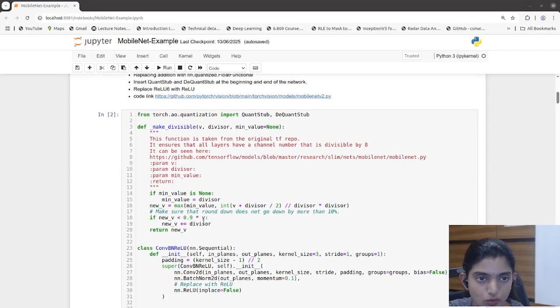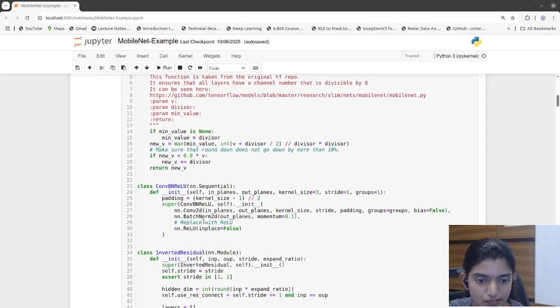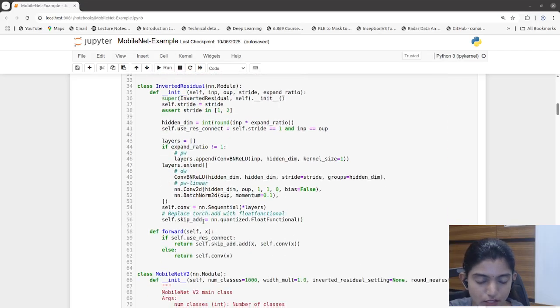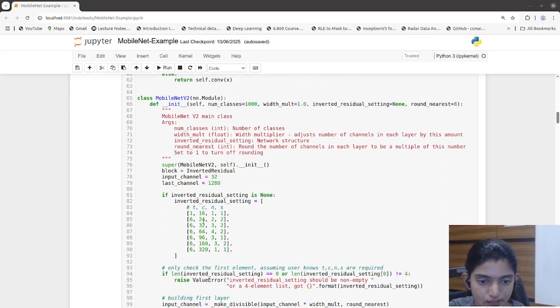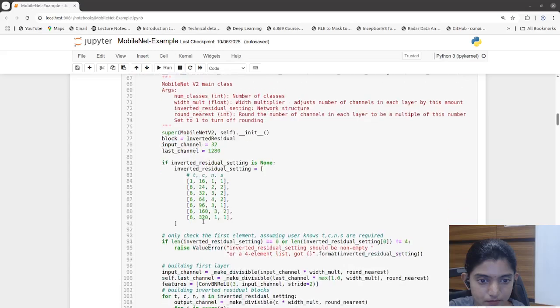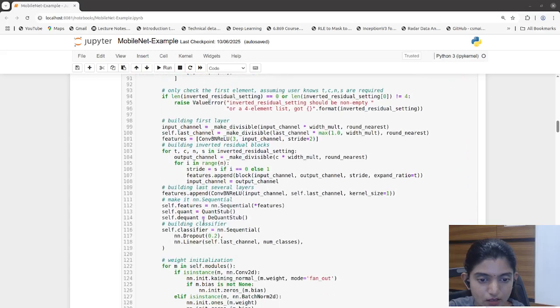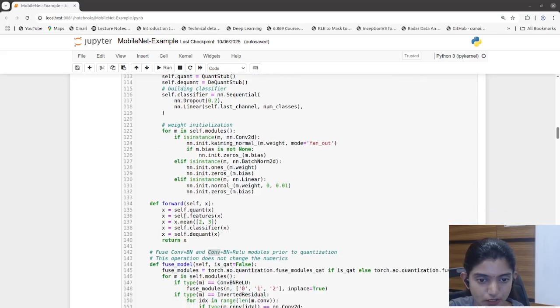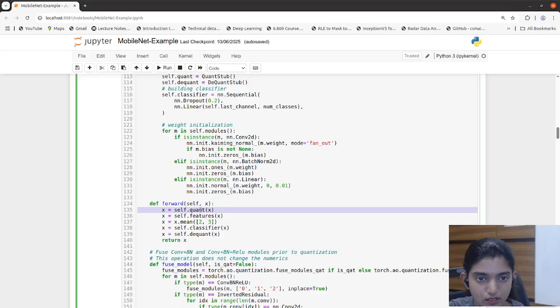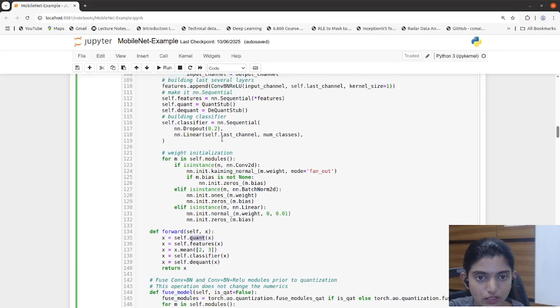Let's go through the code base here. This is the architectural definition, which is exactly given on the PyTorch website. This is initializing the model. Let's go through the forward function. So you can see the self.quant, which is actually inserting the quant stubs, and finally we are dequantizing it.